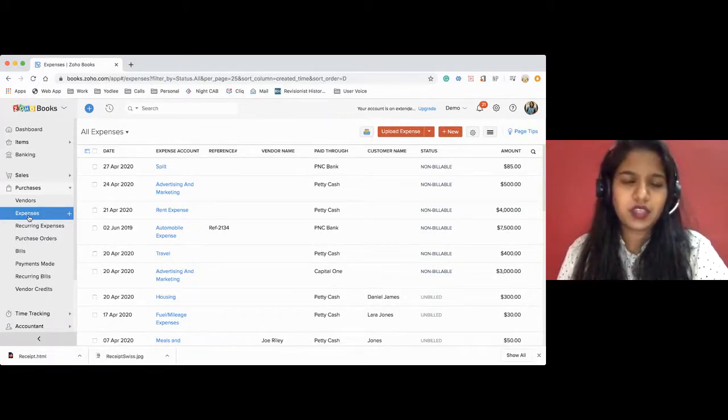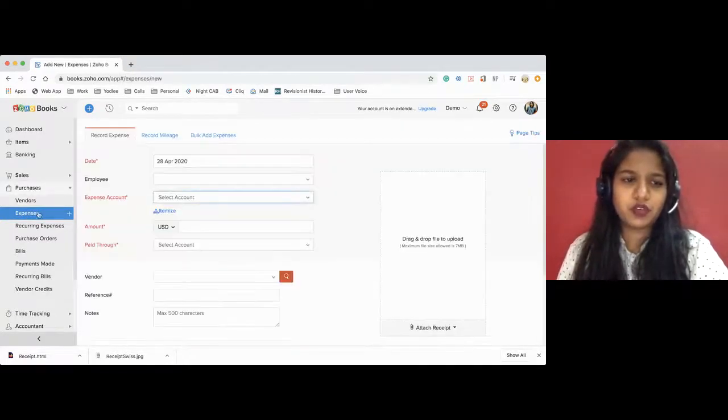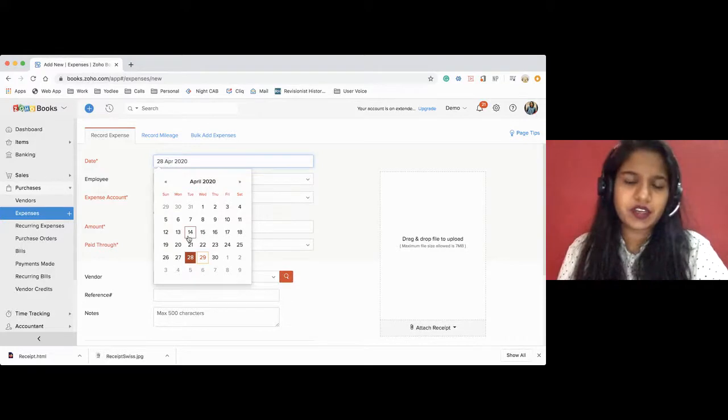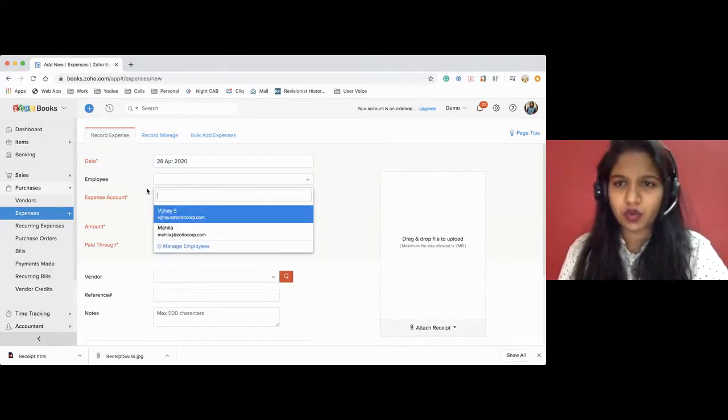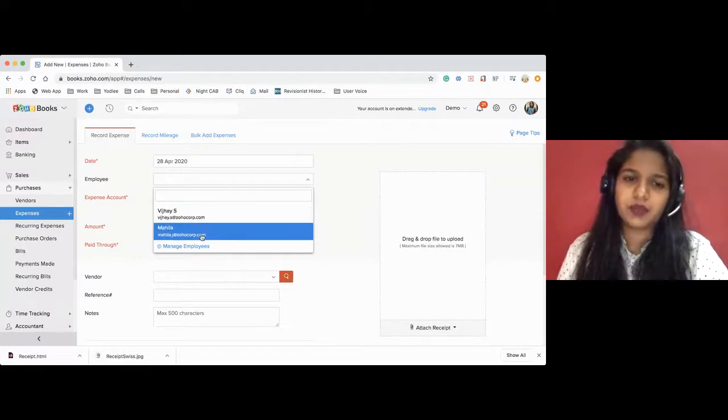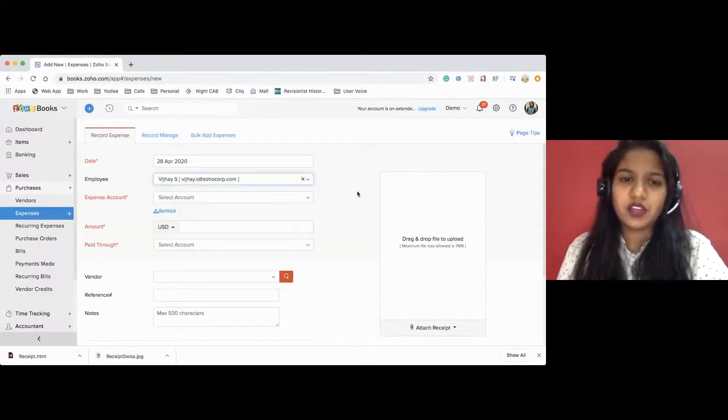So we'll start it off with expenses. Under the purchases module, you'll have the expense tab. That's where you start with creating it. The date is a mandatory field, the date on which the expense was incurred. You can put a previous date as well. That's not going to be a problem. And you have employees. The users that you've added, you can add them as employees here so that you can track who has incurred this expense.